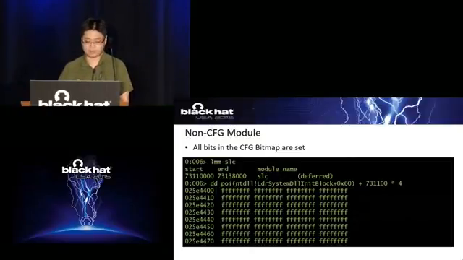The second effect is that all bits in that module will have the corresponding bit set in the CFG bitmap. So all the addresses in that module will be valid. So you can get ROP gadgets from those modules.